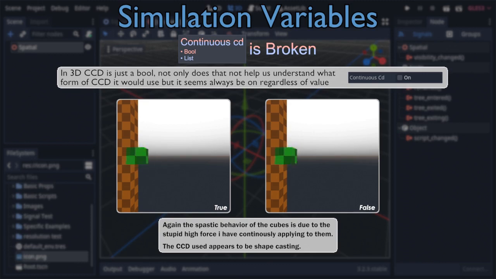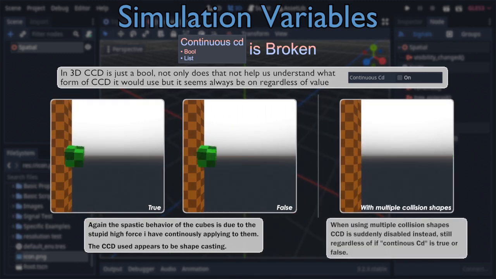Weirdly though, when the body has multiple collision shapes, it will behave in the opposite way, with CCD always being disabled. So yeah, Godot's CCD, particularly in 3D, is a bit of a mess. That all having been said though, this is a well-known issue, so I'm sure by the time 4.0 comes out, it'll probably be fixed. Just make sure to be conscious of the issue until then.